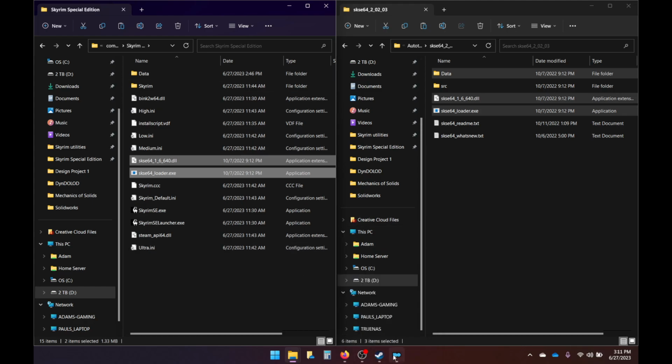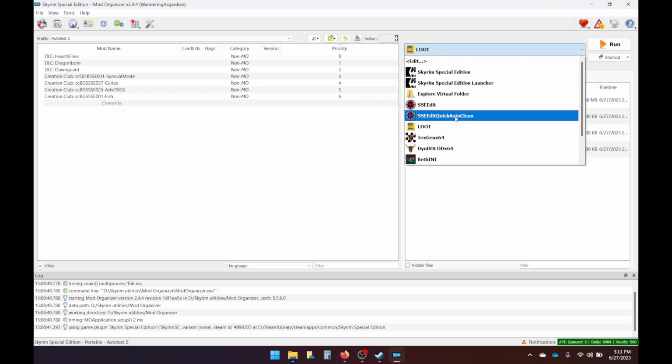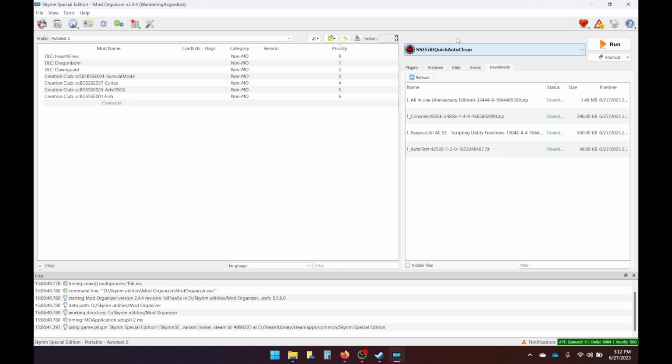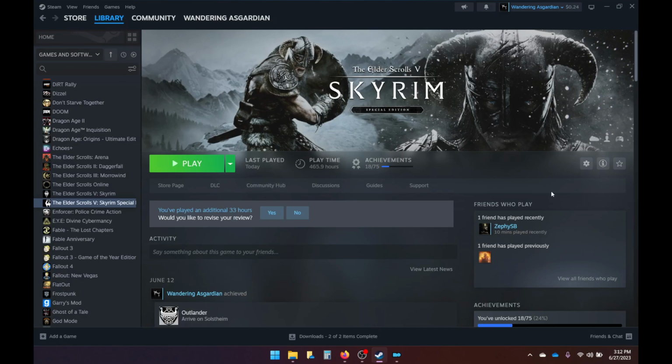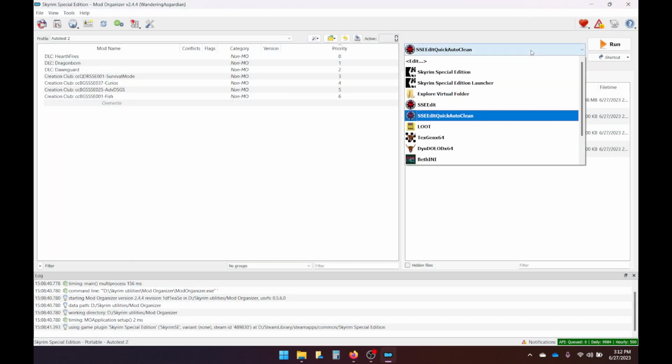Now, once those are done, there are a few things you want to make sure of. First and foremost, make sure you did your SSEEdit quick auto clean on all of your files. Make sure you have cleaned up Dawnguard manually by removing that Riften Ragged Flagon edit thing. Also make sure that you have run Skyrim from Steam. I often uninstall Skyrim and reinstall it a lot, so make sure you went into Steam and ran it there to do whatever it needs to do.